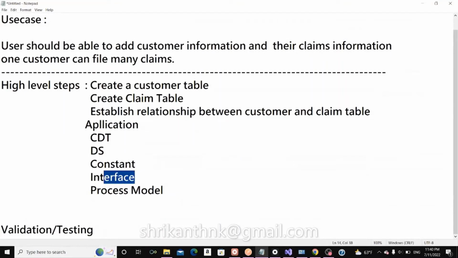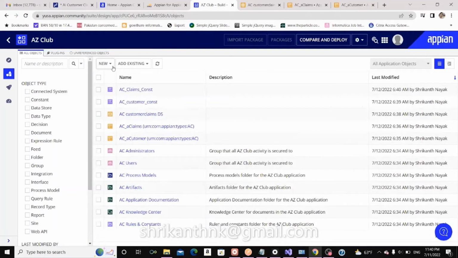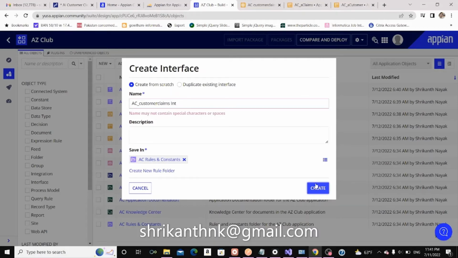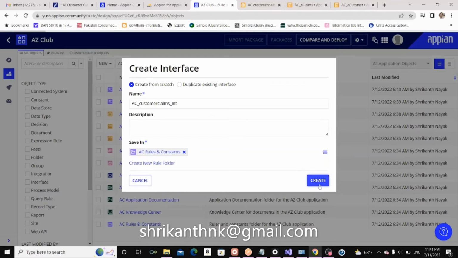Now we will create an interface. For that, click on new and click on interface. I'm going to give the name as AC customer claims interface. Click on create. Okay, special character. Maybe I need to give underscore over here.